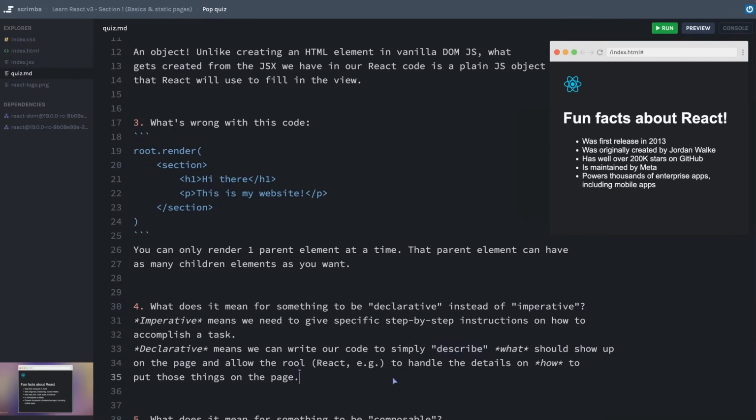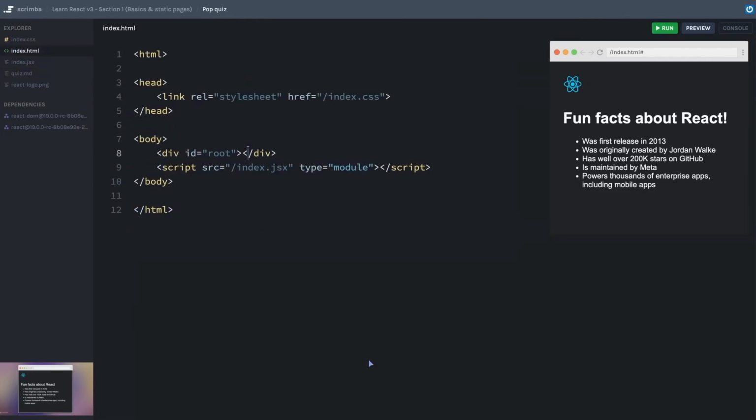Declarative means we can write our code to simply describe what should show up on the page and allow a tool like React to handle the details on how to put those things on the page. HTML, for example, is a very declarative language because you simply describe the contents of a page and we expect the browser to know how to handle displaying that.